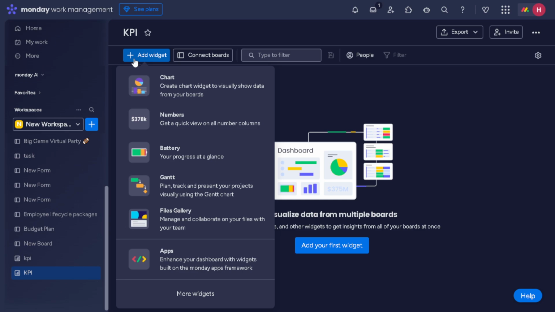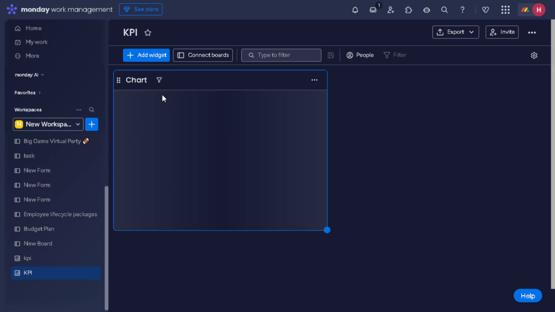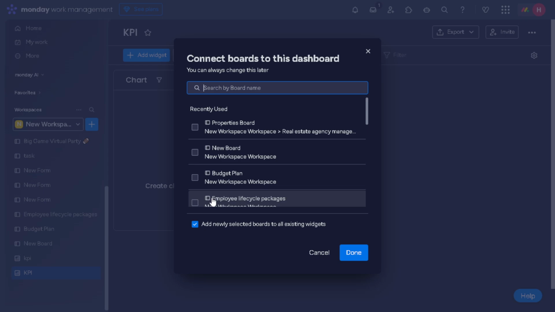Now let's add widgets to your dashboard to visualize your data effectively. Click on the Add Widget button, and you'll see various options available to choose from. You can opt for charts, numbers, or graphs, depending on how you'd like your data displayed. Each visual representation can serve a different purpose, so think about what best showcases your KPIs.